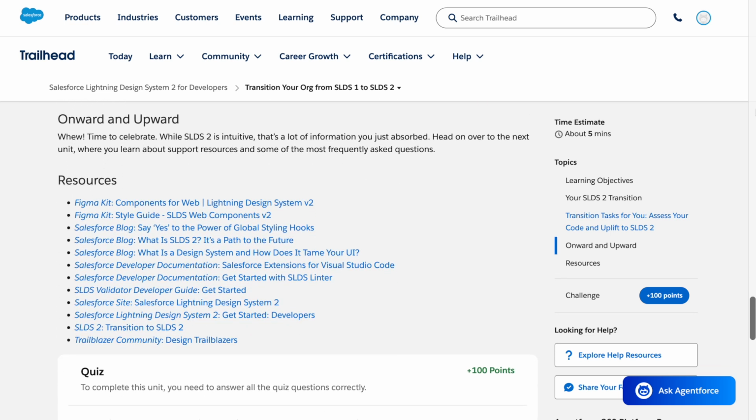Onward and upward. Whew, time to celebrate. While SLDS2 is intuitive, that's a lot of information you just absorbed. Head on over to the next unit, where you learn about support resources and some of the most frequently asked questions.